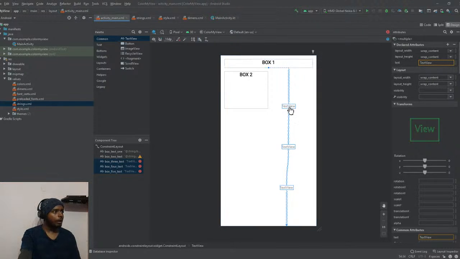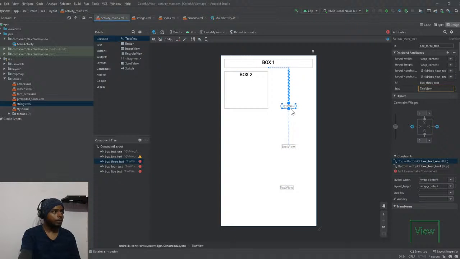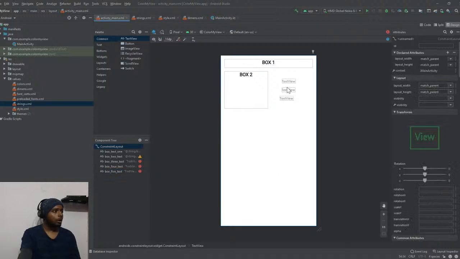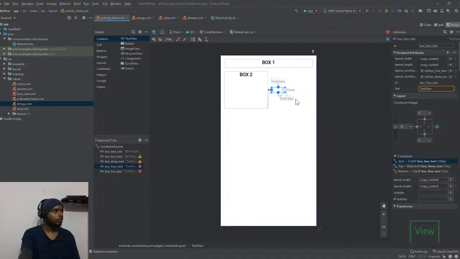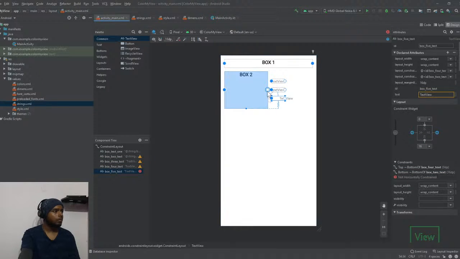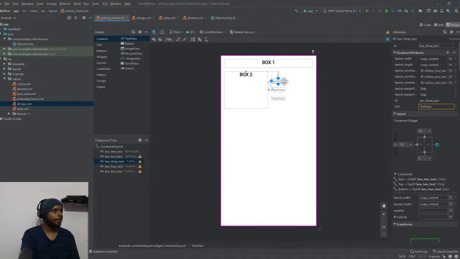But since we want to arrange these 3 text views to the height of box 2, select the first text view and change its top constraint to the top of box 2, and select the bottom text view and set its bottom constraint to the bottom of box 2. Cool. Now let's add a left constraint to all three of these text views, and also a right constraint.